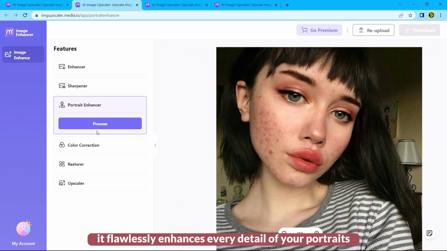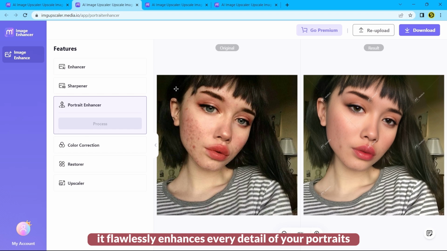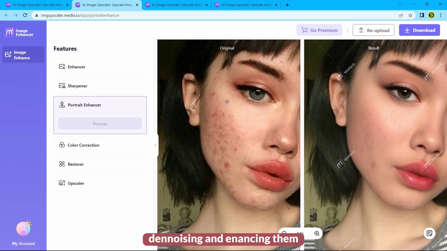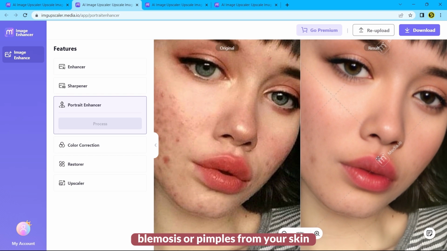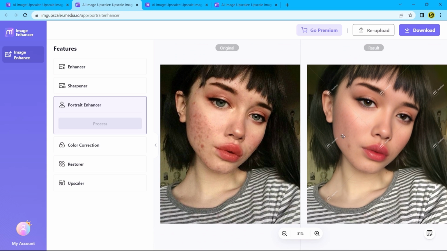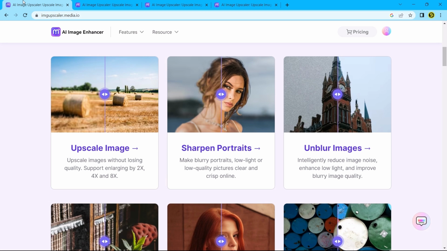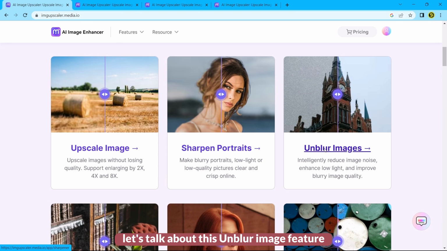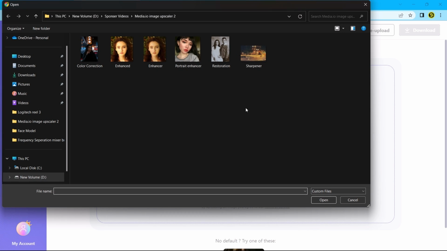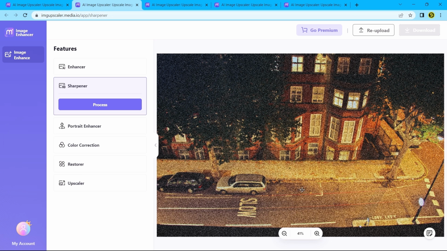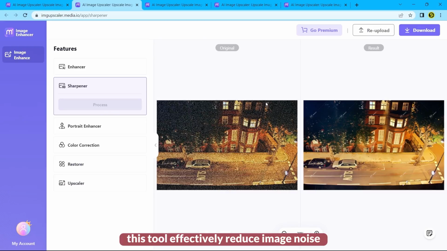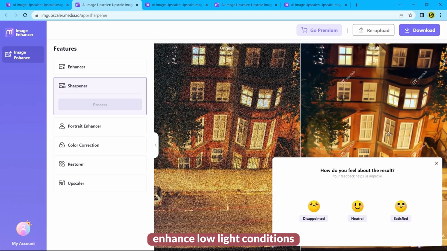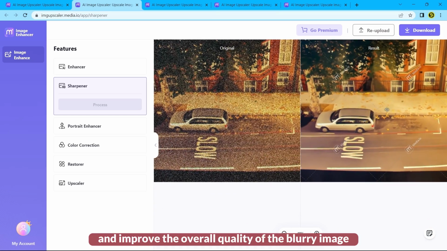With just one tap, it flawlessly enhances every detail of your portraits by retouching, deblurring, denoising, and enhancing them. It also removes your acne, blemishes, or pimples from your skin. Let's talk about this unblur image feature. This tool effectively reduces image noise, enhances low light conditions, and improves the overall quality of the blurry image.